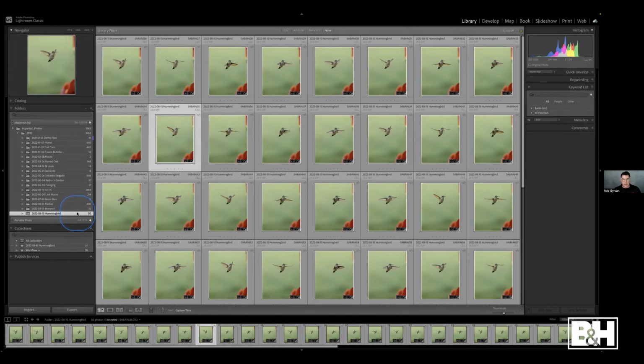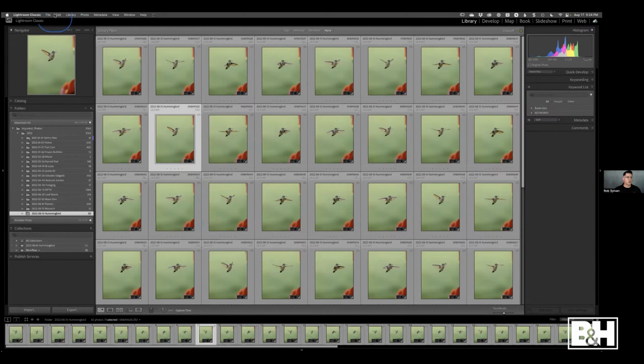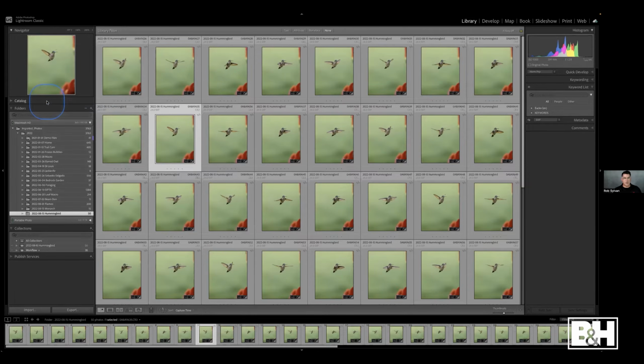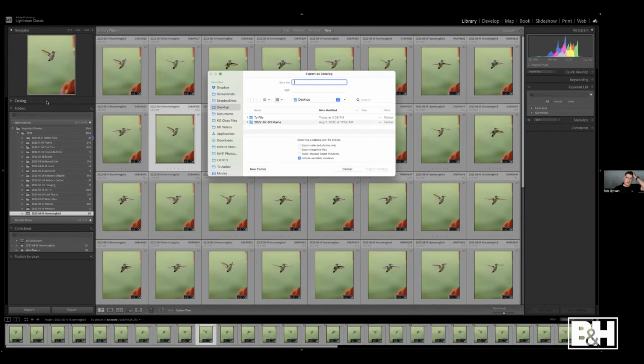Well, to export a catalog, there's actually a couple ways to do it. I'll show you just at a high level what some of them are. So you can just go up to the File menu, and there is an Export as Catalog command. Now this one, you can certainly use. I would tend to use this one if I didn't have a folder or a collection already created and just want to maybe send the entire catalog out or something like that. But in this case, it could work just fine because it's just going to show me these 50 photos, and I can build on that from here.